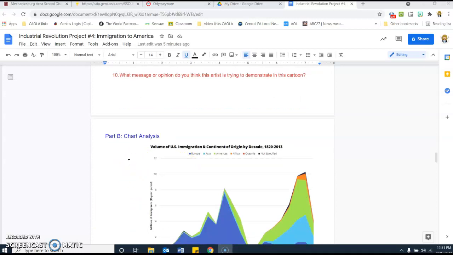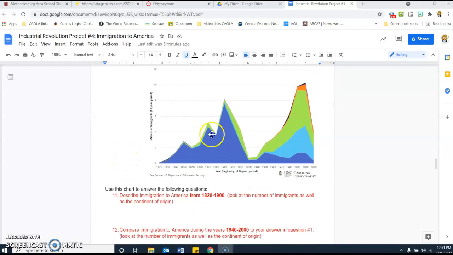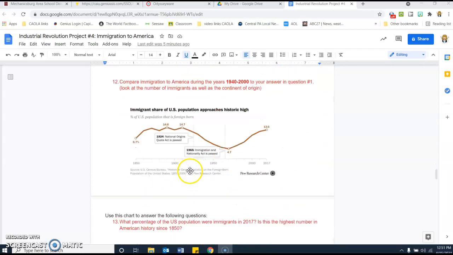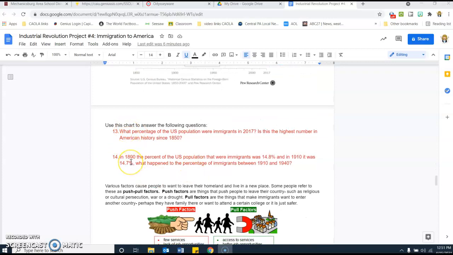The second thing you'll do is look at 2 different charts, and again, you'll just look at the chart, use this chart, and answer questions 11 and 12. Then you'll use this chart here to answer questions 13 and 14.